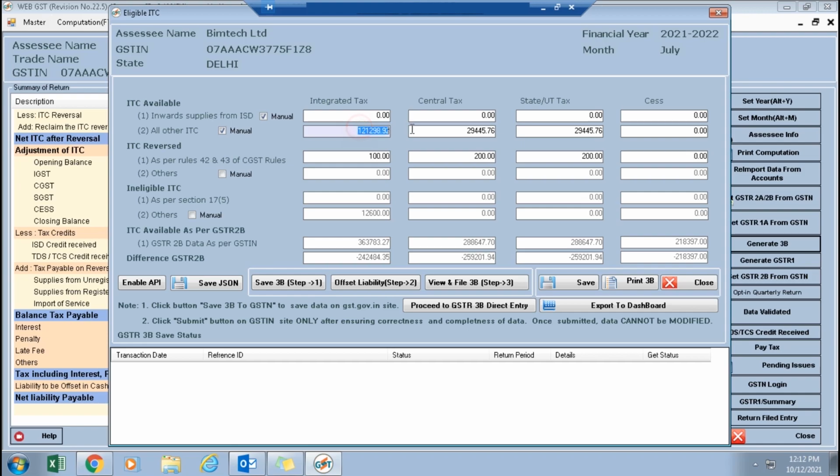So this data will be uploaded on the portal in case you click on manual, and if the data uploaded in the software is correct, you can file from here only, and that data will be sent to the portal. Now ITC reversal is there. In case you want to reverse any ITC, you can enter it over here. Then ineligible ITC, this particular portion is auto populated on the basis of the options which you have selected while entering your purchase data. So it will be shown to you over here.